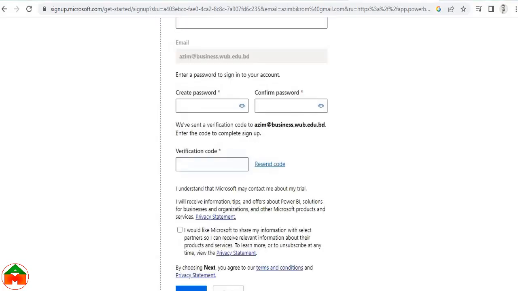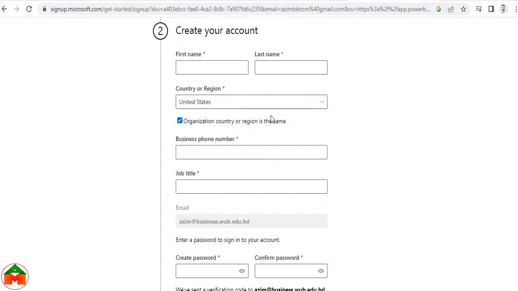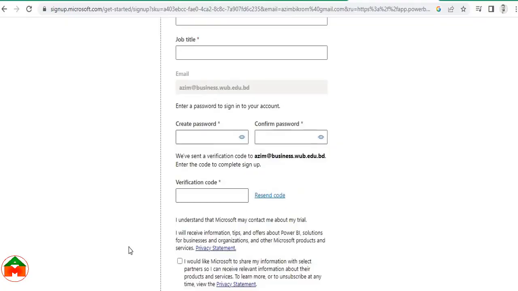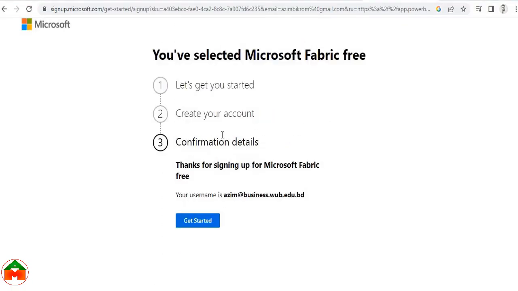Then click on next. This time they are requesting you to provide a password and to input the verification code that is sent to your email. And also you have to mention your name, country. So these are the information you have to provide. Then you can click on next. After getting your new password, name, and institutional email address, they are saying confirmation details. Thanks for signing up for Microsoft Fabric free. So get started. I mean, you are getting the new account in Power BI.